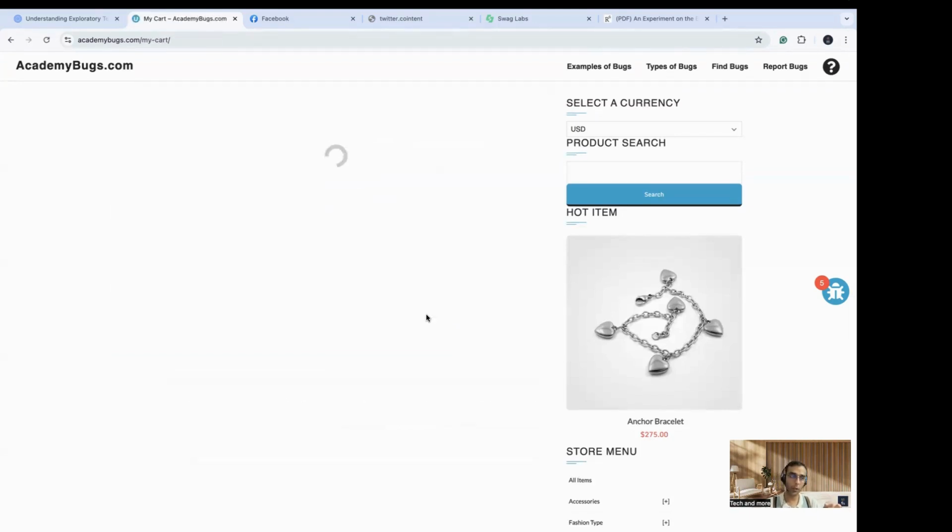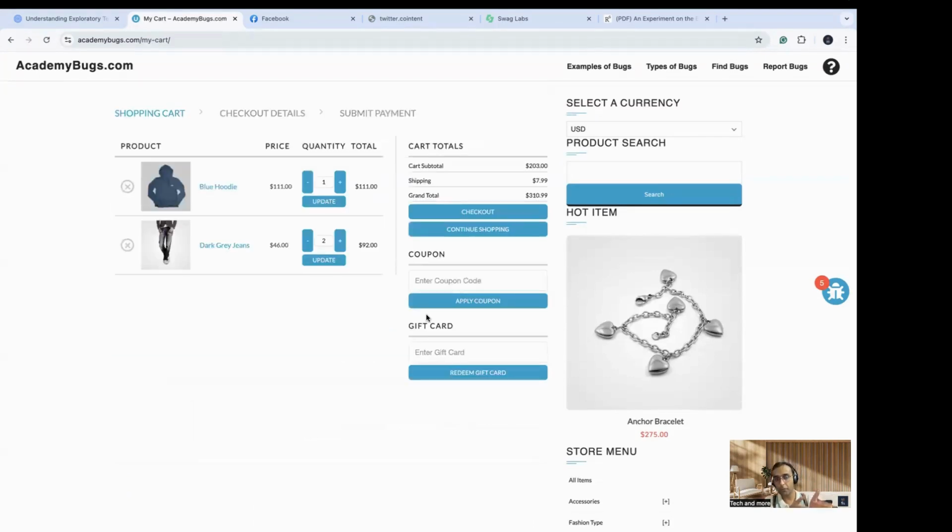And this is how, on the basis of a bug encountered, you think of more related scenarios, and then you keep on going into the flow, or keep on going into more depth. So that is how exploratory testing is performed, right? So this is how you would do it.